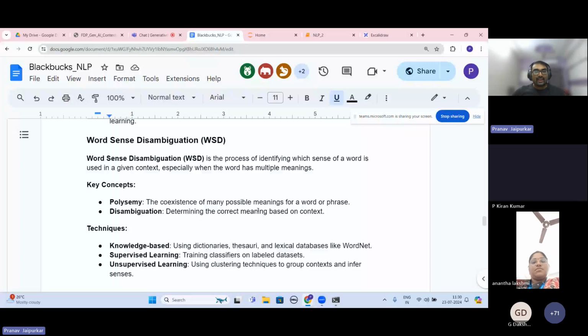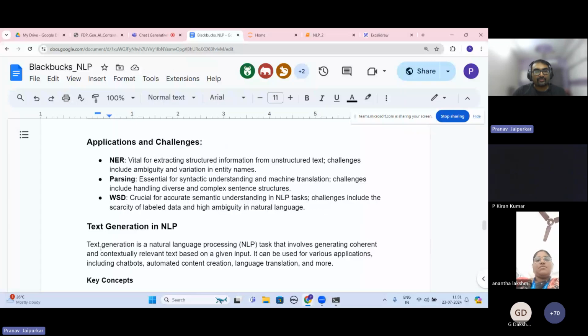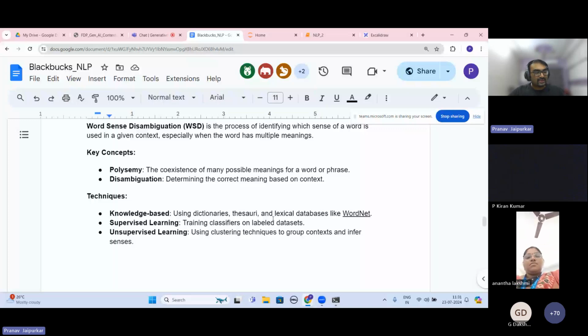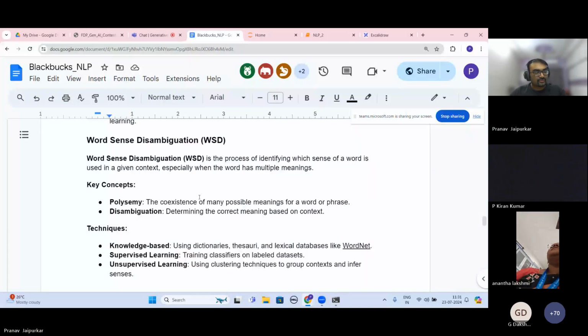We can use multiple techniques. WordNet is the technique that we are going to use in our live coding session. But there are other supervised and unsupervised classification methods that are available. Here are the applications of named entity recognition, text parsing, and word sense disambiguation, which we will see later. You can take 30 seconds to read this. This is the theoretical introduction, and then we can move ahead with the live coding session with WordNet.